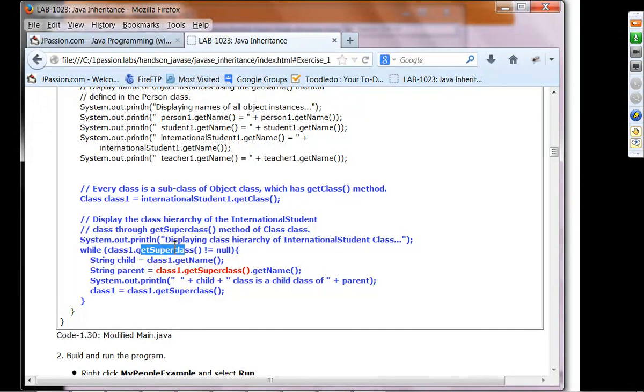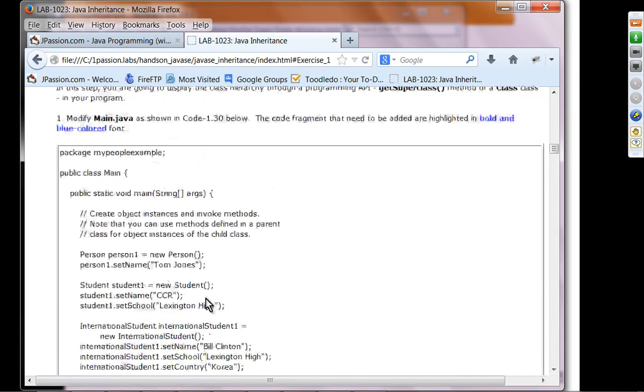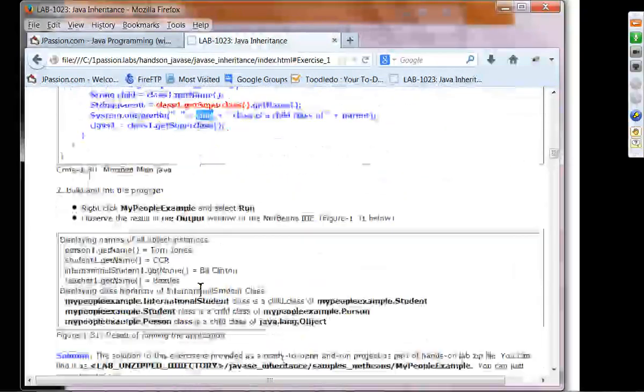Until the superclass is null, so this is going to stop when we reach the object class, because object class does not have a superclass. Object class will return null, and that's when we stop. Here we get the name of this child class, and then we get the superclass, that's the parent. We display the child class and parent class, and then we replace class1 with the parent class and do the same thing. That's how we get the data.